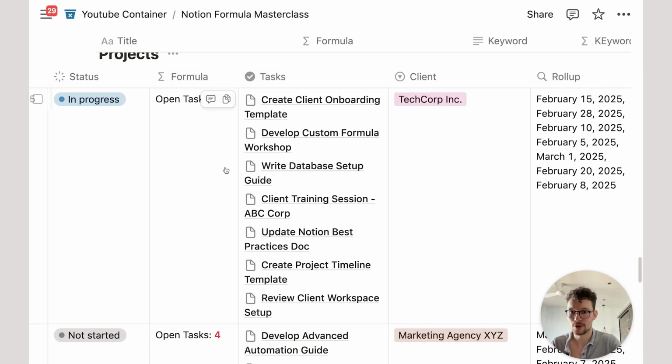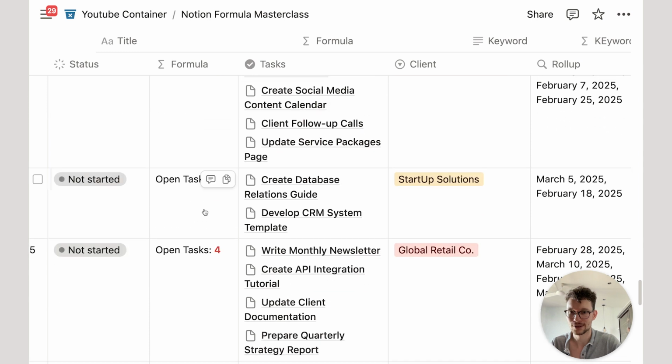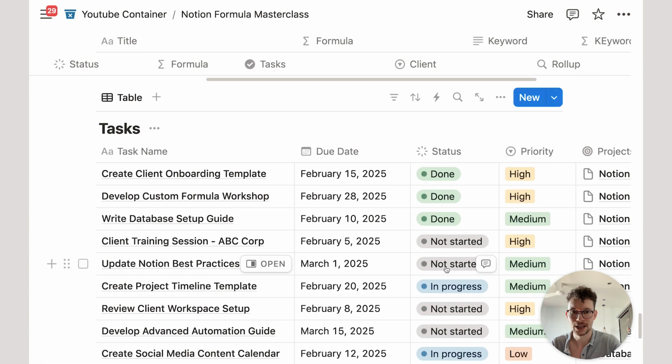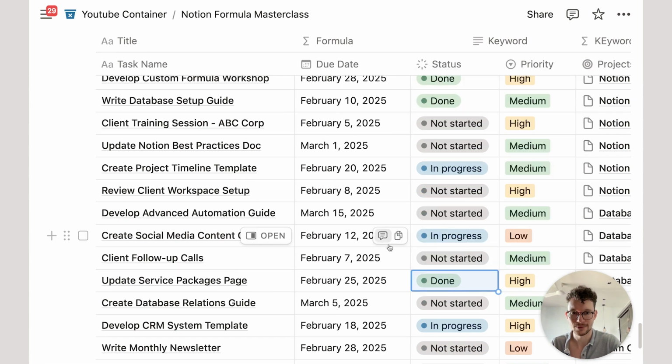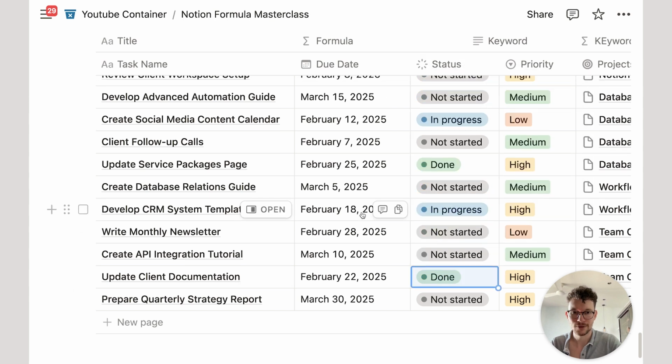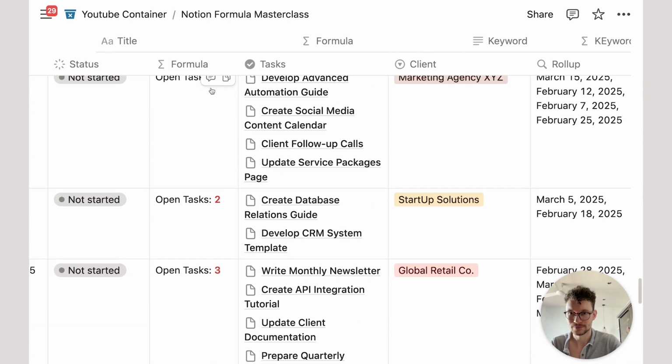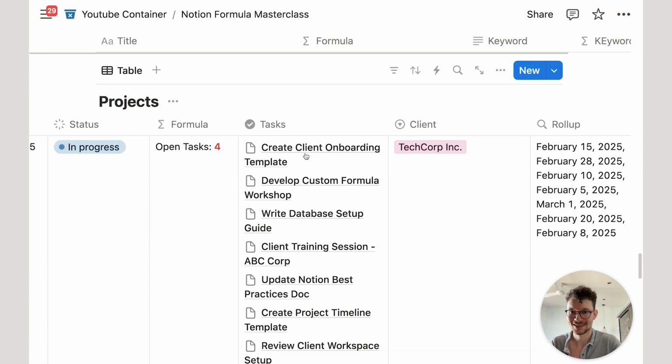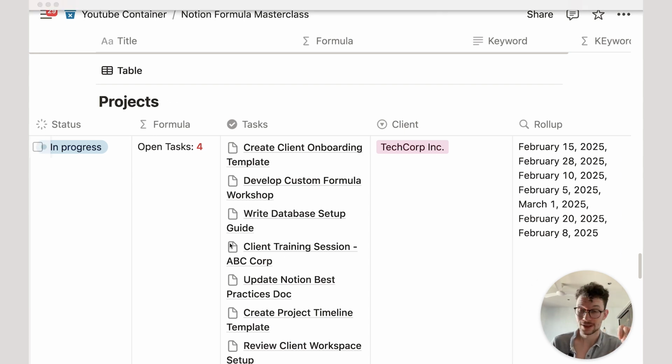And now we see, okay, we have 4 open tasks here, we have 4 open tasks there, 2 open, 4 open again, right? And if we check off any other task randomly, right, for example, this one and this one, we of course get corresponding updates here in our overview database. Pretty cool, right? We can of course also take this now one step further.